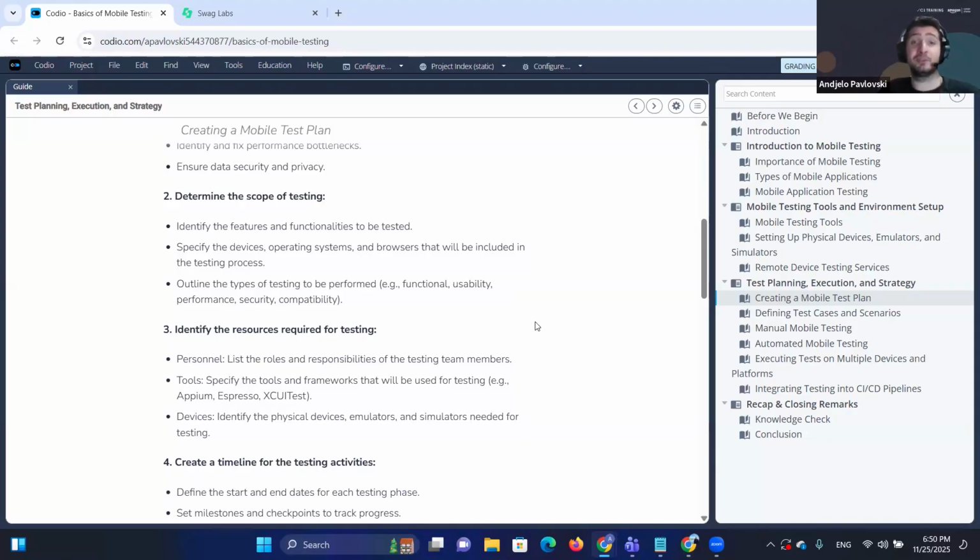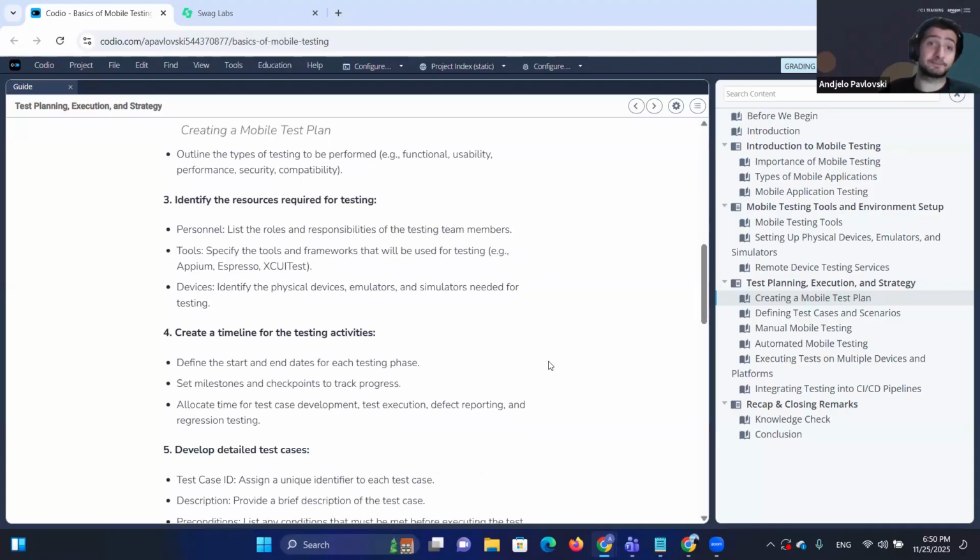Then identifying the resources required for testing. So you need to list the roles and responsibilities of the testing team members. If you remember, we talked in test management, you have the test manager and the tester. So this is essentially that bit. Specify which tools you're going to be using. If it is a native app and we have automation tests, are we going to run XCUITest for iOS or Espresso for Android? Or do we have a hybrid app? Are we going to use Appium? Is it a web app? So we need to see which tools are applicable to our application.